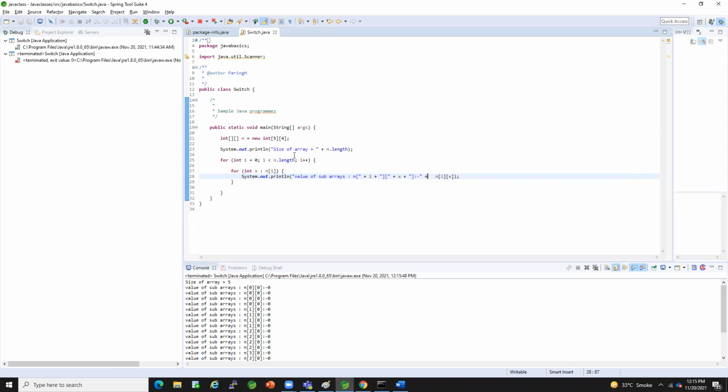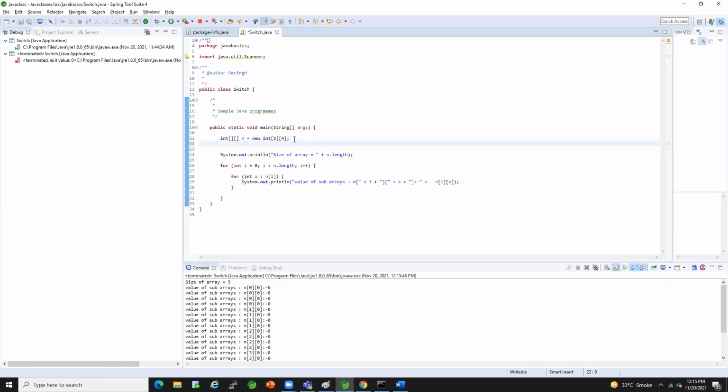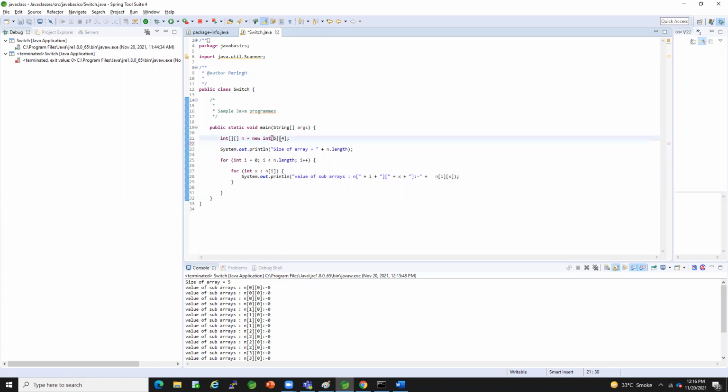Now see, let's add some values so that you guys will understand. Let's take the values directly from the scanner instead of directly giving. So while you give the 3, let's take only 3 rows of 2 columns. 3 rows of 2 columns. Okay.